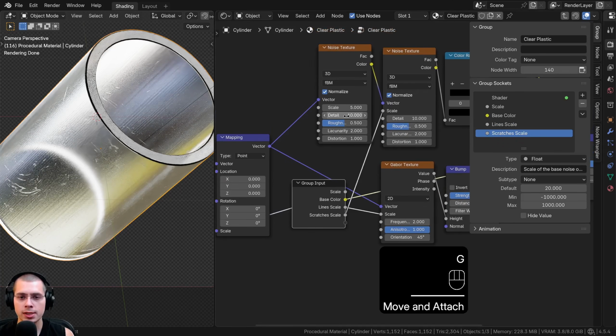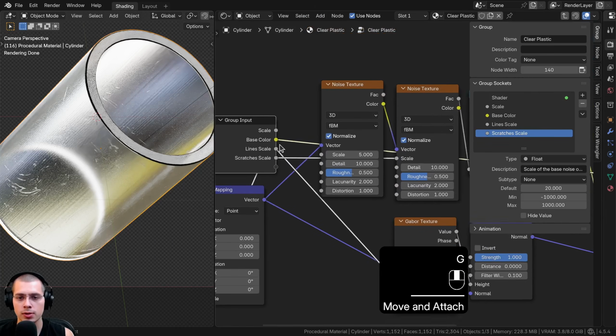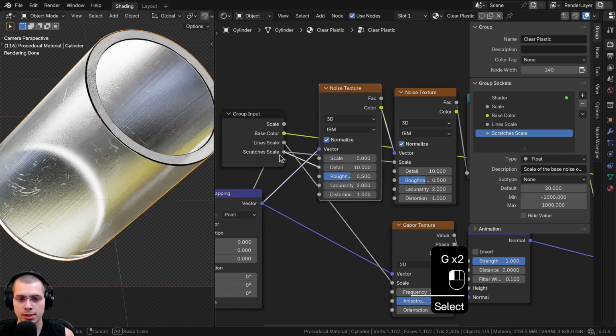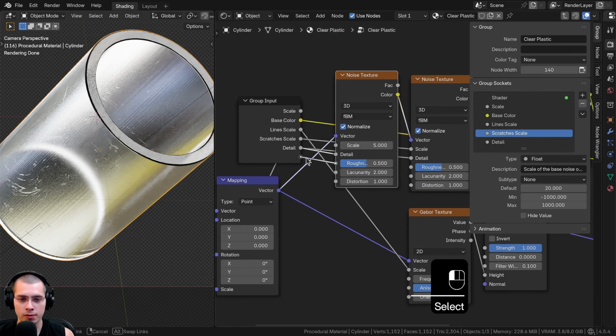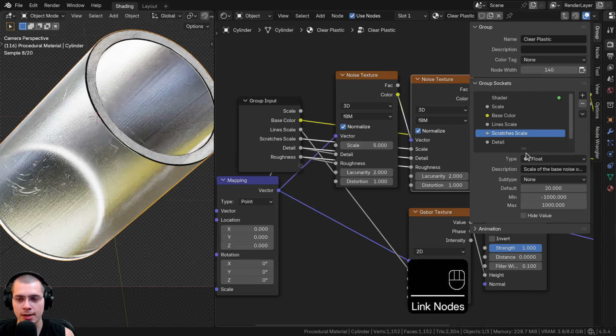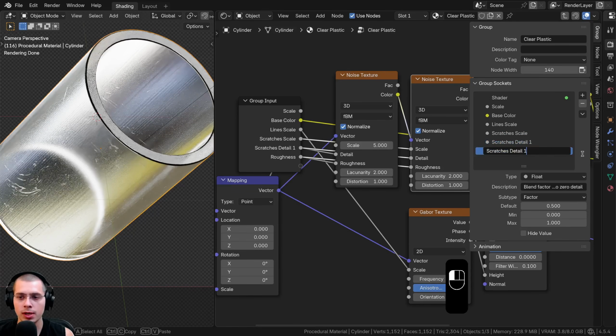And then I want to control the detail values and the roughness values of both of these textures to control the scratches details. So I'll put this detail value into a new socket, but then this detail value, I'll put it into the same socket. So this detail will control both of them at once. Then I'll put this roughness into a new socket, and then this roughness is going to go into the same exact socket. Then I'm going to rename these, so this one's going to be Scratches Detail 1, and this one is going to be Scratches Detail 2.